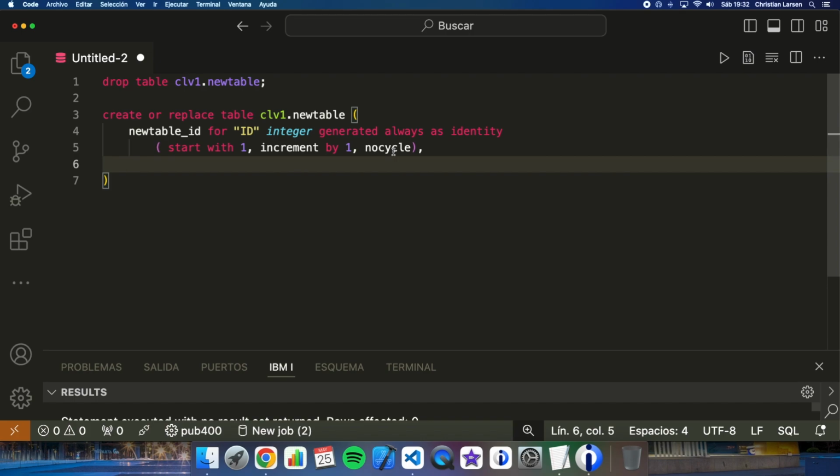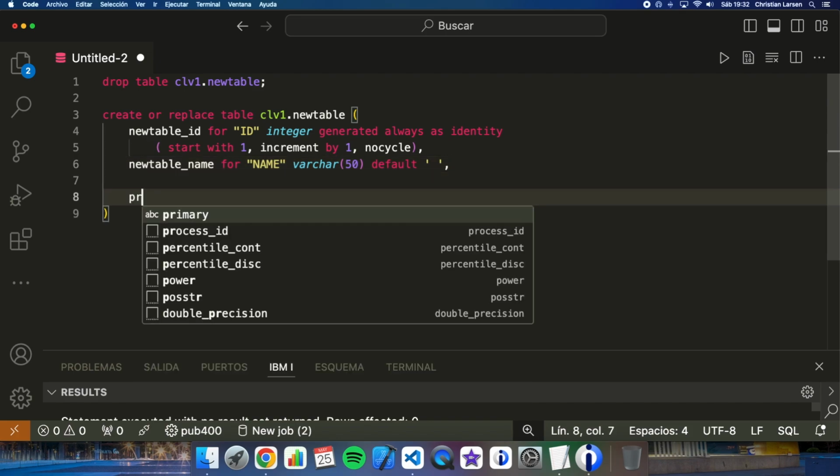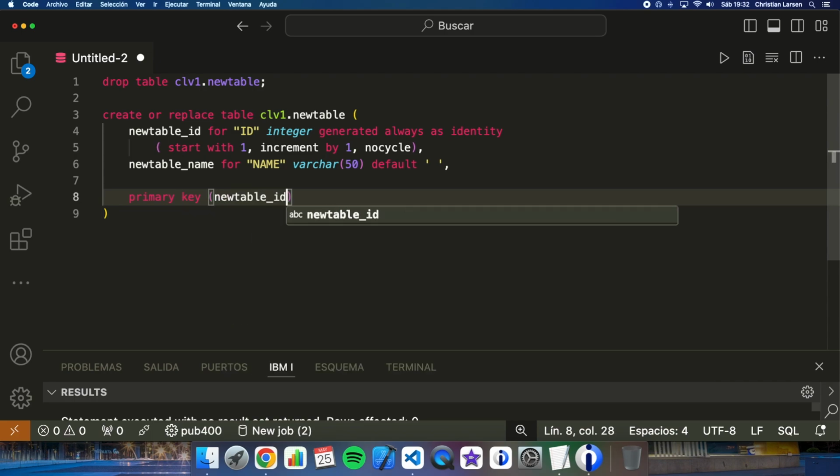Okay, I'm going to add a new column that is going to be a name. Name for name. This is going to be the type and the default for this field. This way, if we don't write a name, the default is going to be empty. Cool. Well, after that, we're going to set the ID as the primary key this way. Okay, and we end the create table statement adding a record name.